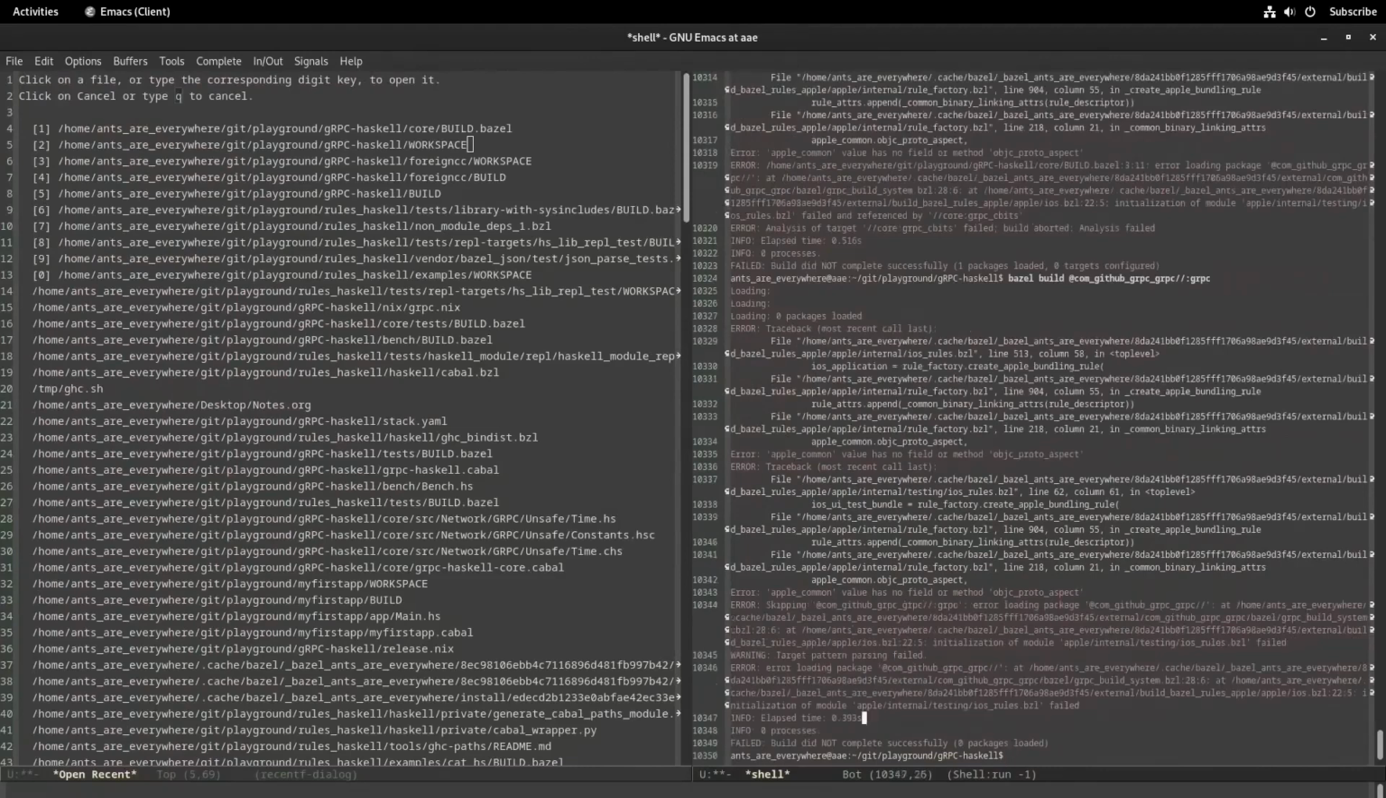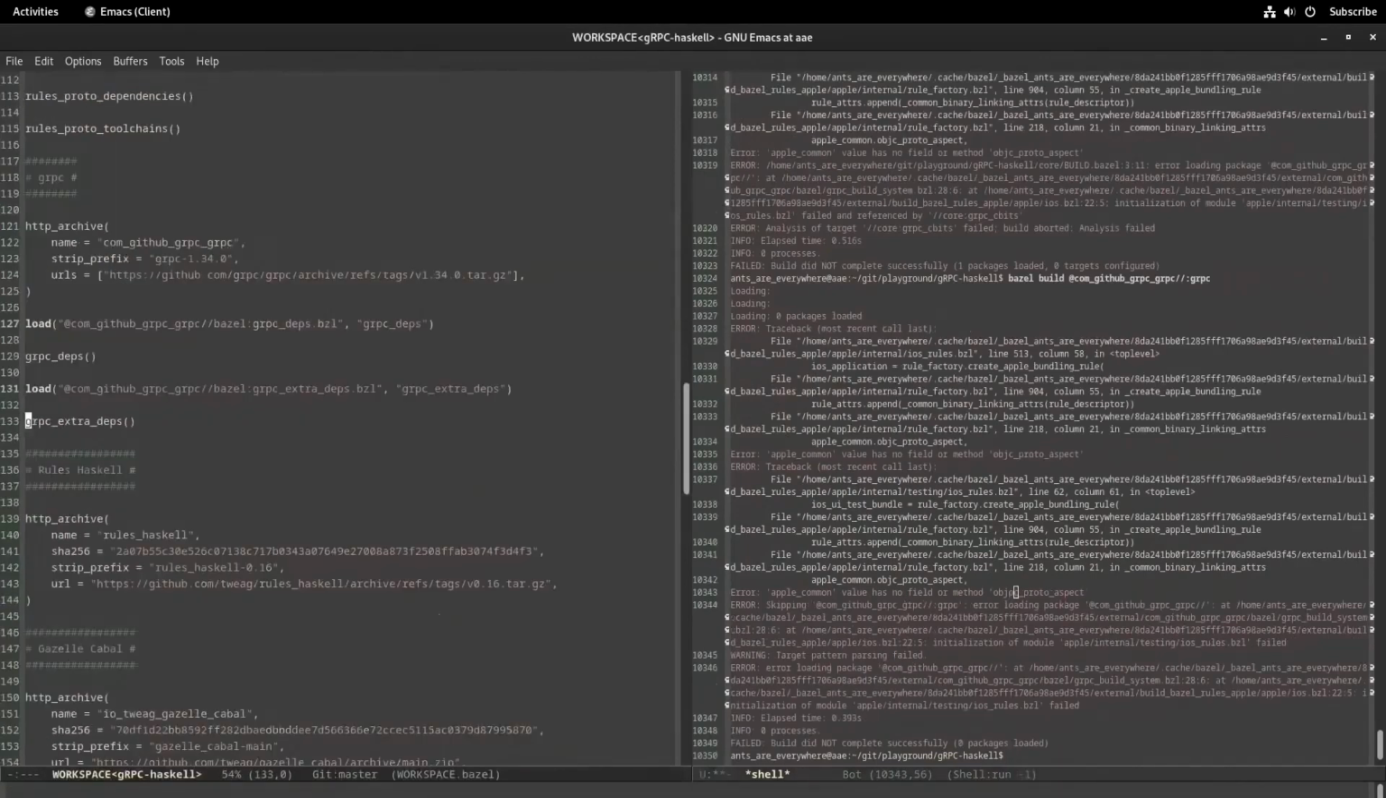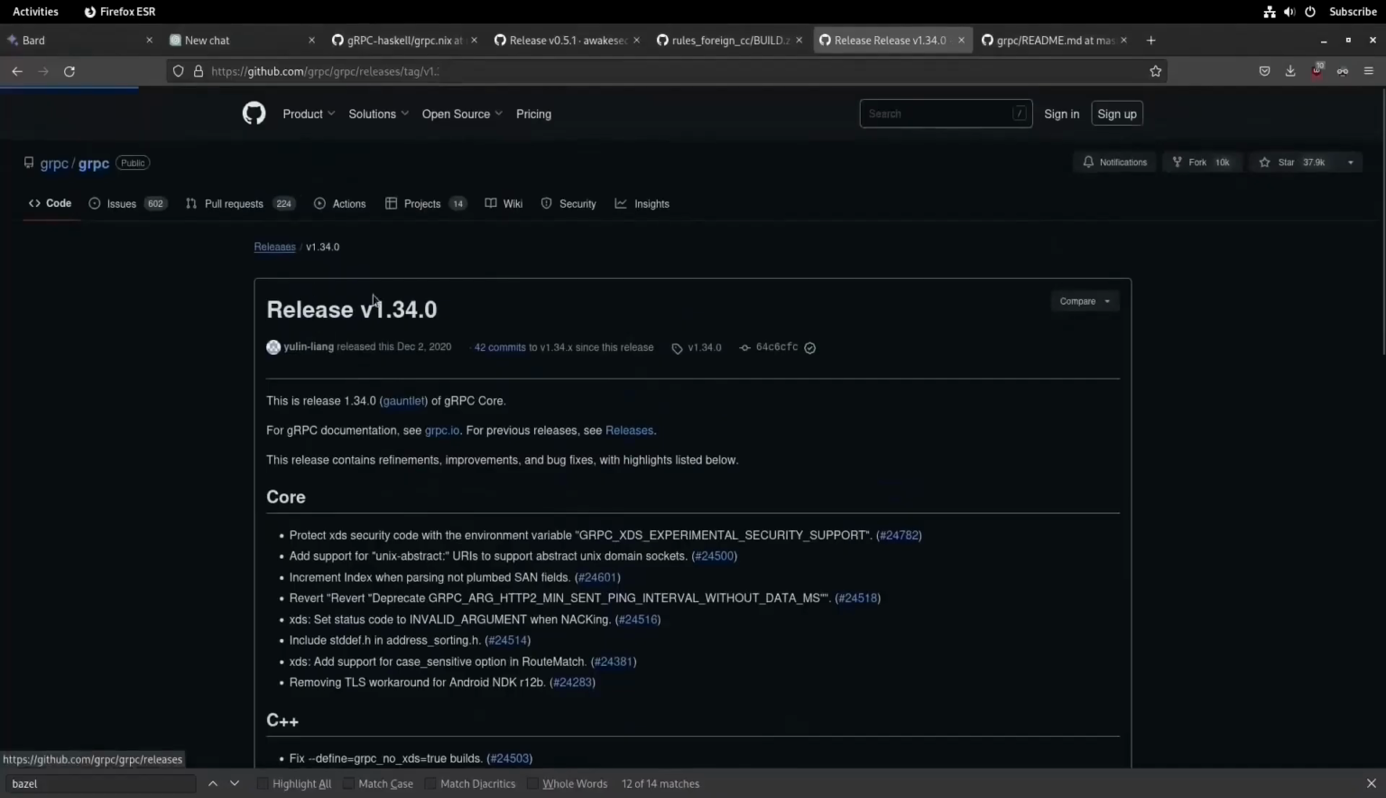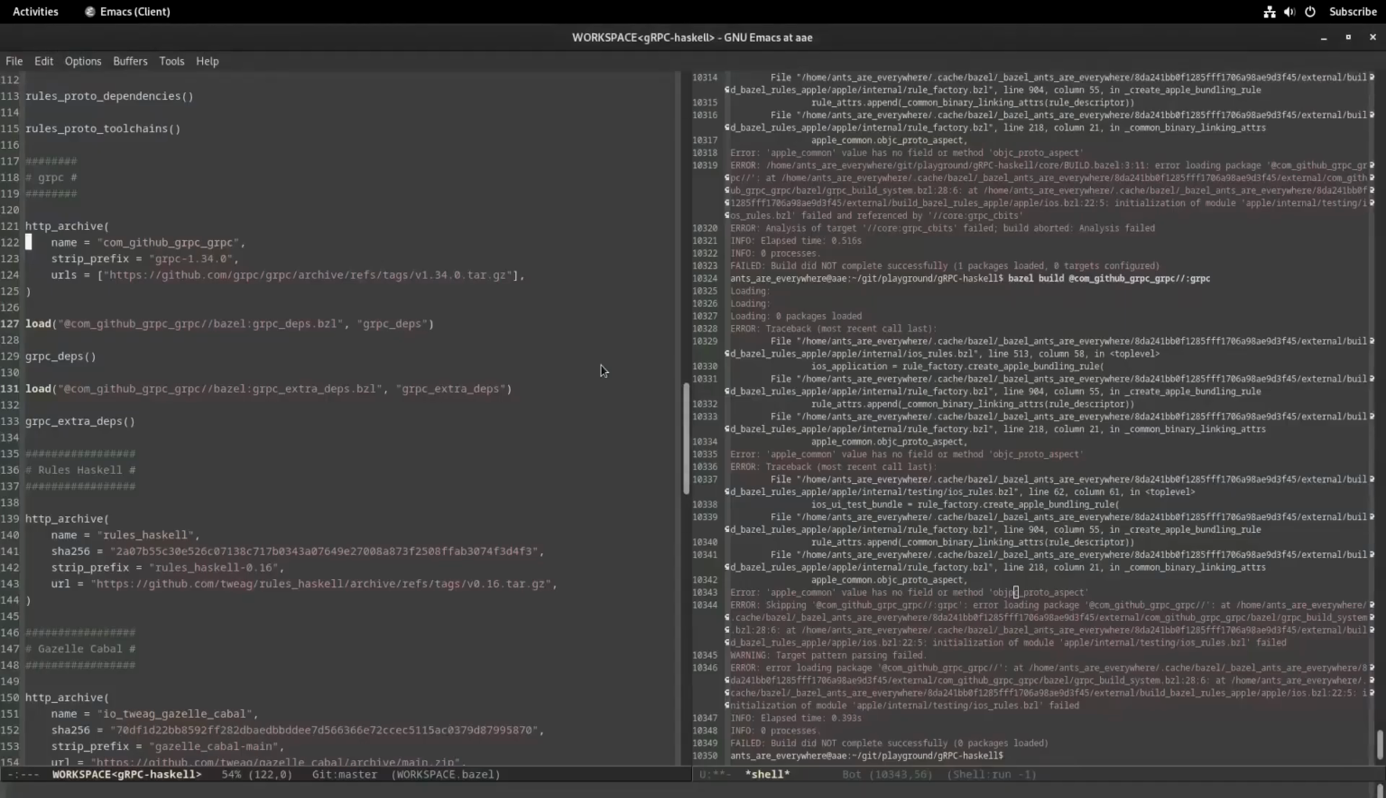Some dependency is misconfigured and is trying to build targets that aren't suitable for the host or target platforms, which are both Linux in my case. I'm not going to root cause the issue, I'll just try upgrading the gRPC version to a more recent one. Maybe it will go away.